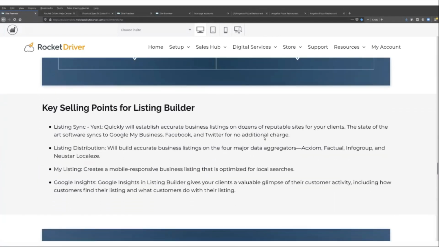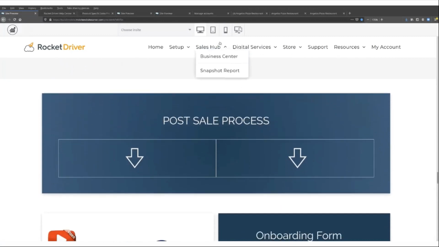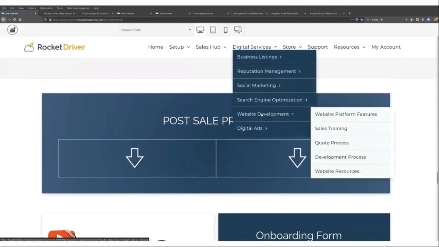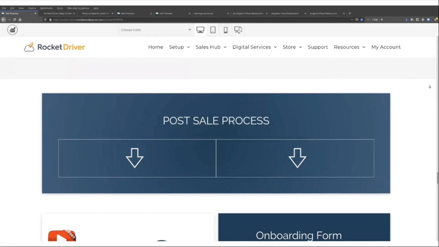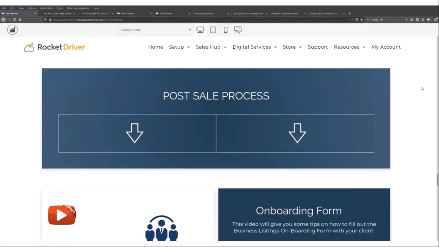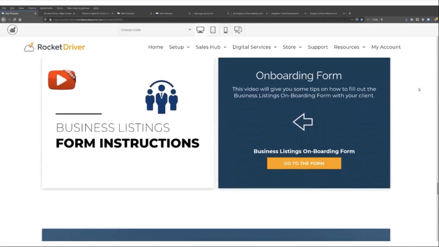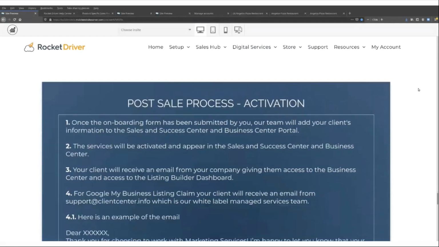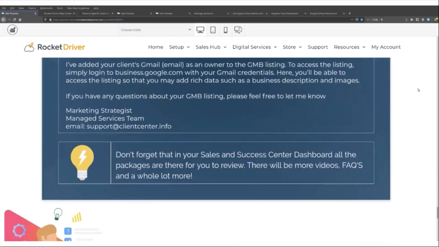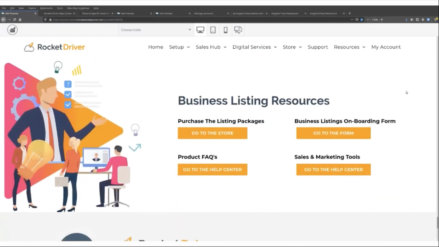Key selling points. And the reason I'm going through business listings here, I'm not going to go through every single one. This is the same for every single service, right? It's all laid out for you how to sell it, how the onboarding process works, the information that we need, activation of that service, and everything about it. And then down here at the bottom, you have the business listings resources.